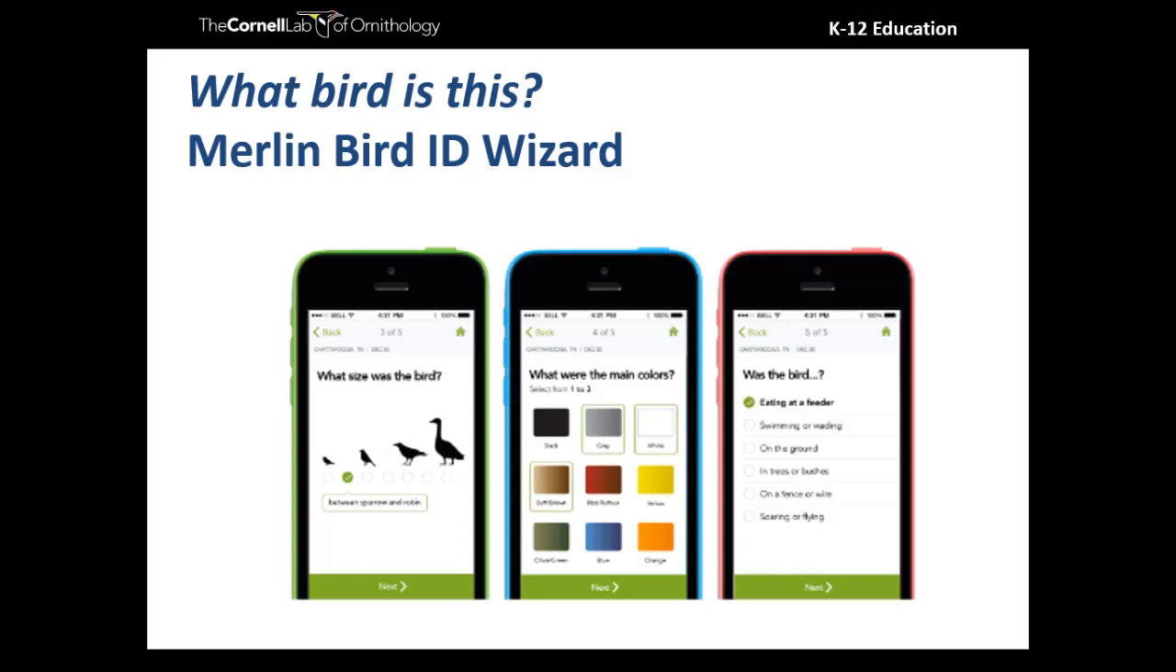And then it asks you what size is the bird on a scale of common birds? What were the main colors that you saw, up to 3? And what was the bird doing? Was it eating at a feeder, swimming on a pond, on the ground, in trees or bushes? And then it's going to generate a list of possible birds that you might have seen in your area on that date. And it knows this because it's hooked into the eBird database and is using all of those years of data to help make those predictions.